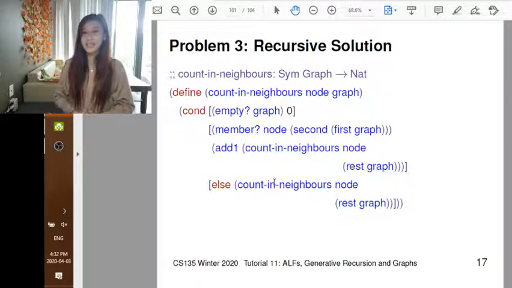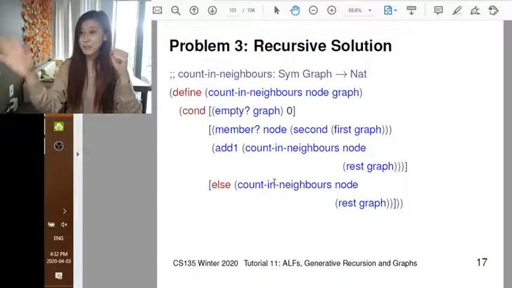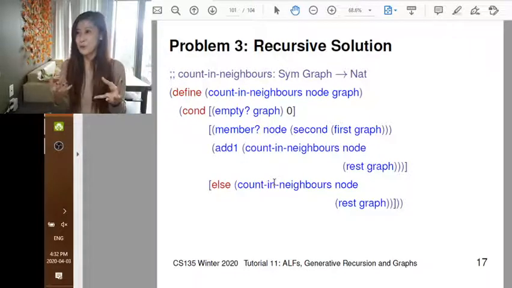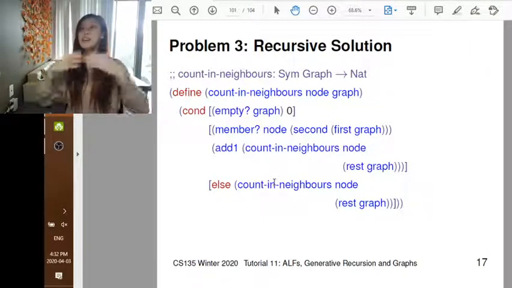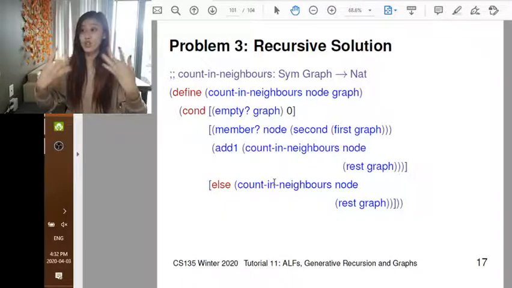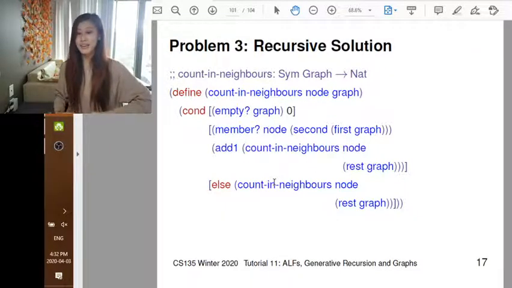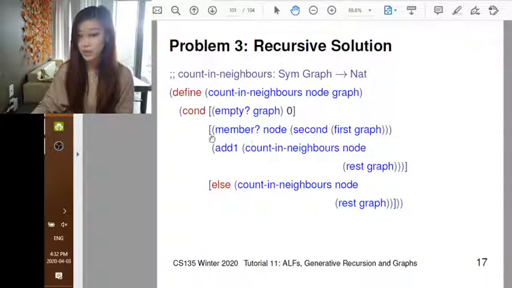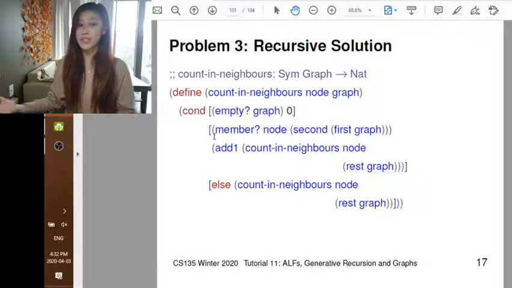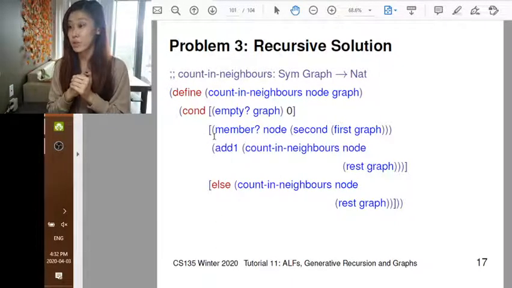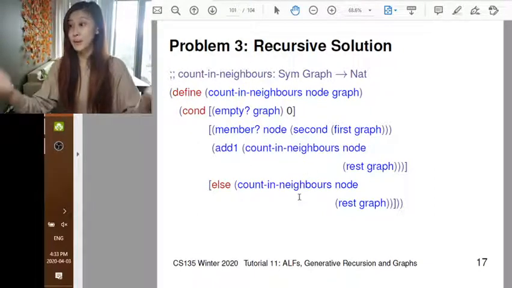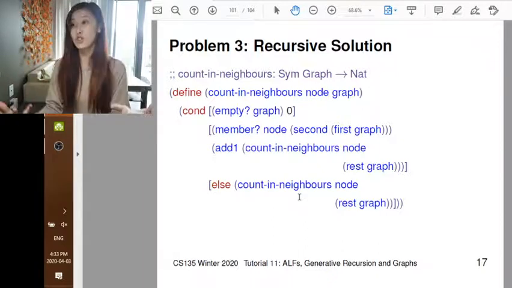Then the next thing to ask is whether or not the current node we're looking for is a member of the second of the current node we're looking at. And the second represents a list of nodes that the current node can reach, right? So in this case, if it is a member, let's add 1 to our solution, as we do over here, and then recurse on the rest and just add this to the solution of the rest. Otherwise, whatever count we get from counting in the rest of our graph is just our final solution.